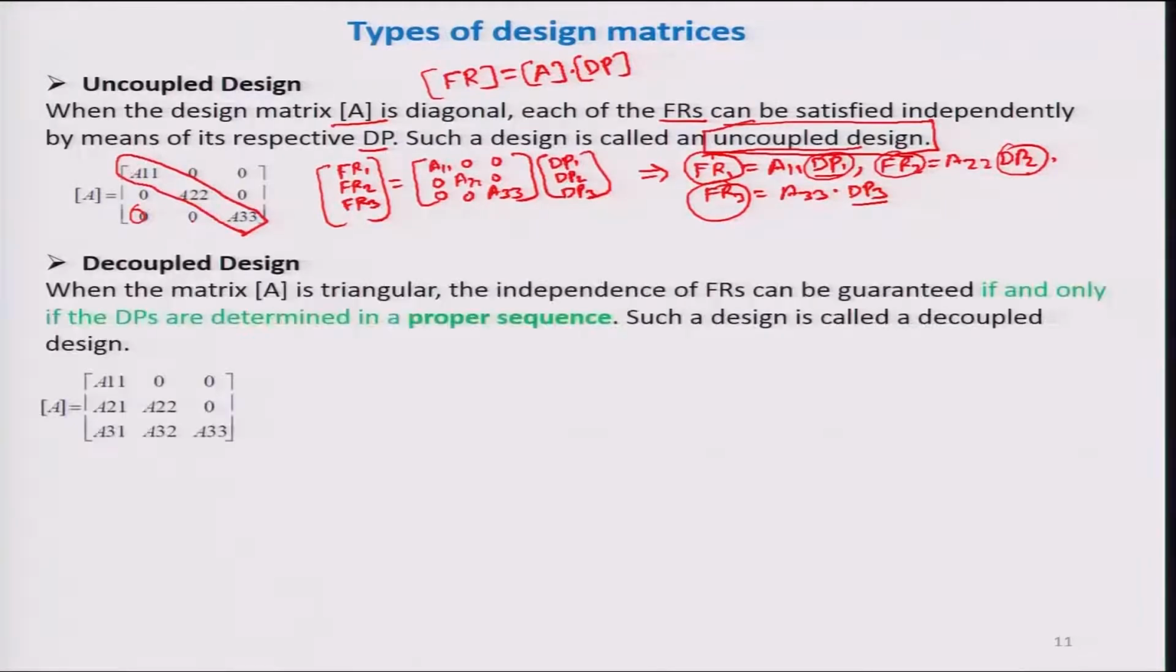Second one is decoupled design. Second type, when the matrix A is triangular, the independence of functional requirements can be guaranteed if and only if the design parameters are determined in a proper sequence. Such a design is called decoupled design. Here you can see that this is the triangular matrix.